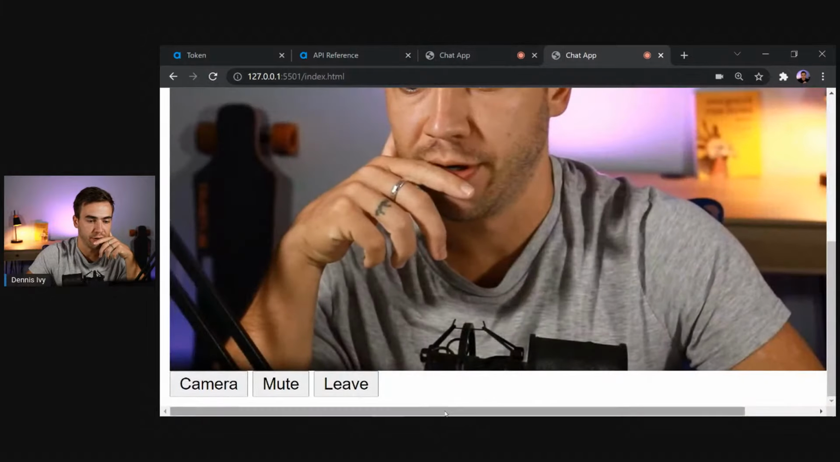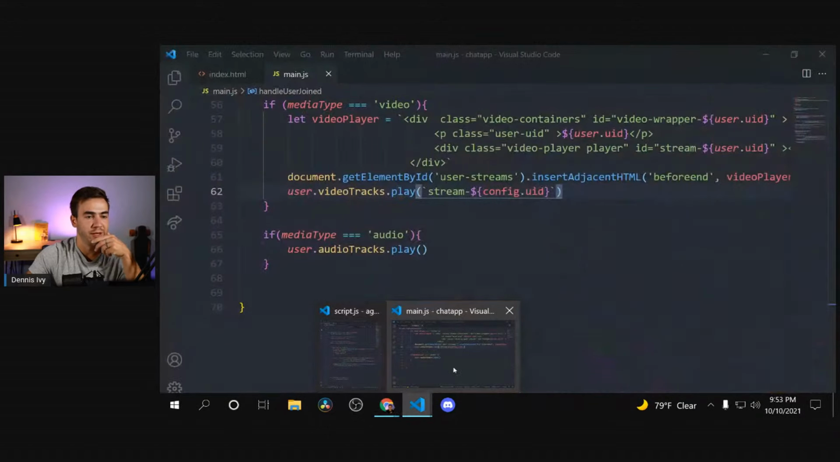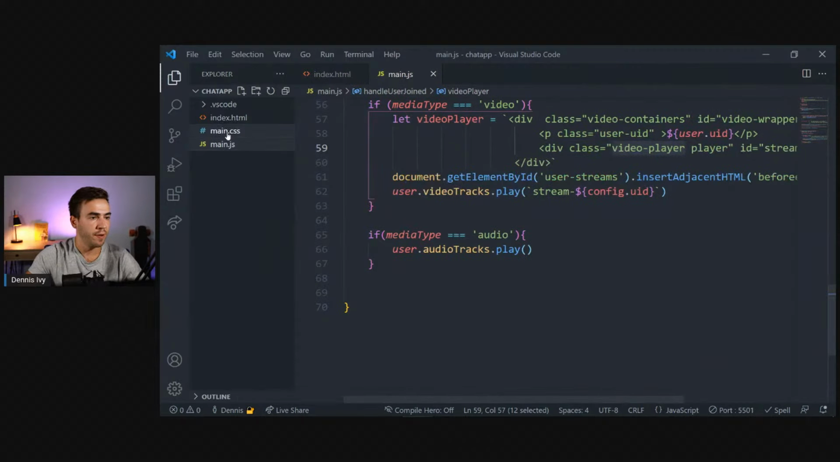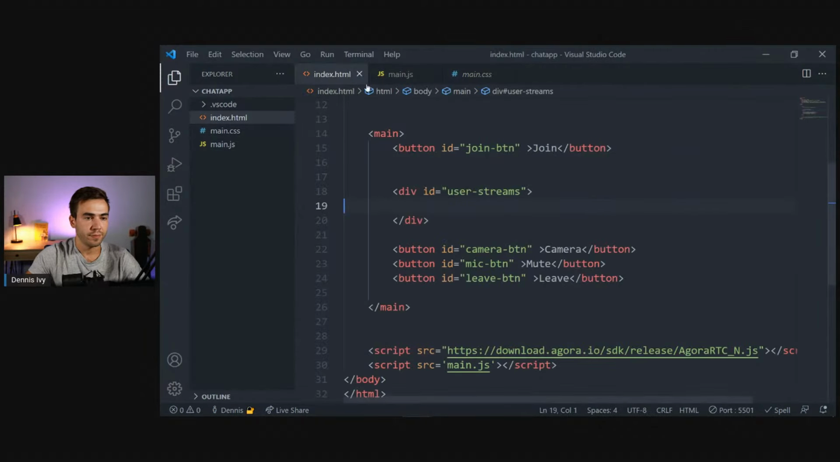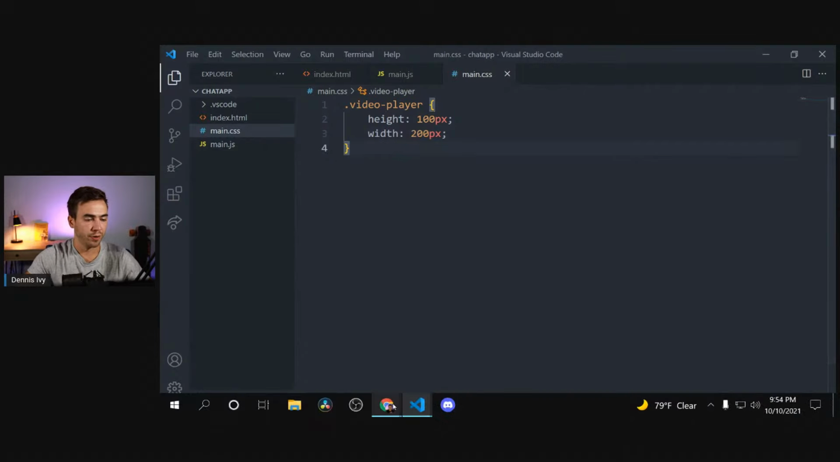Let's see what's going on here. I want to set the height and width here because that's a little bit too big, so it's going to make this a little bit harder. Let's just go ahead and see, maybe in video player I can set that. Let's try to set this maybe to the parent of that. Height and width. Let's just try to make this smaller. I don't know. We'll just do 100 and 200. We'll make their streams small.